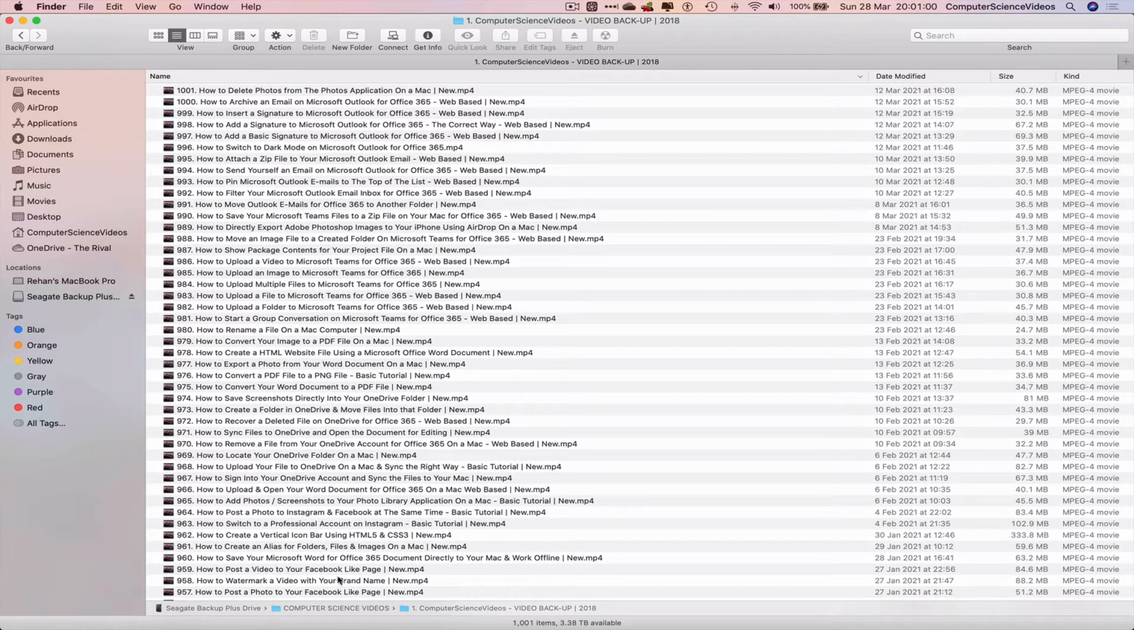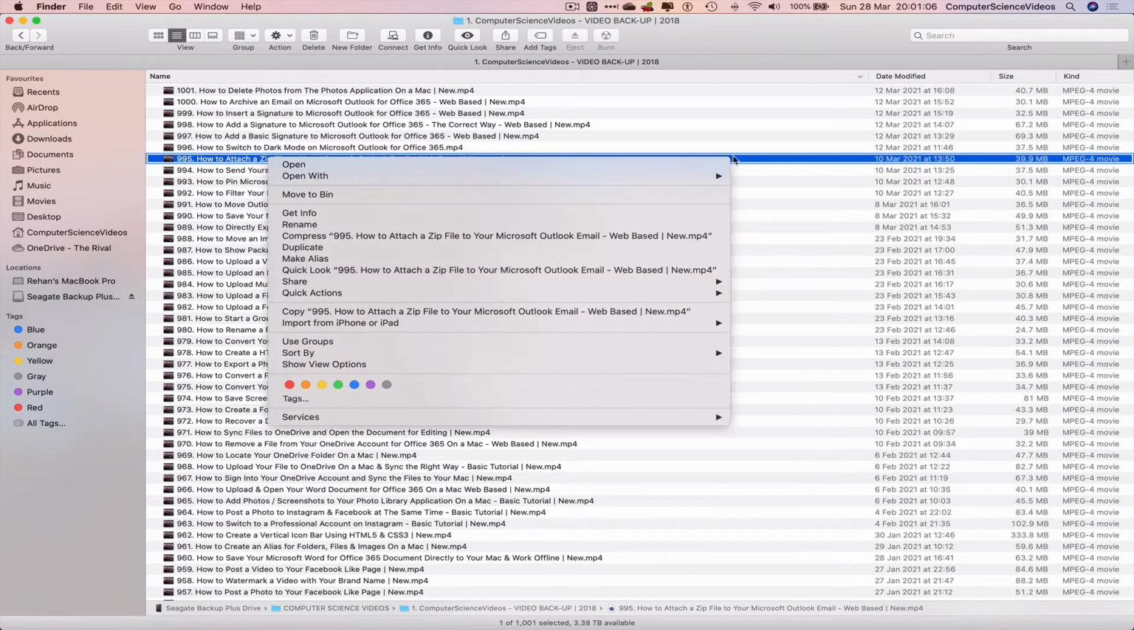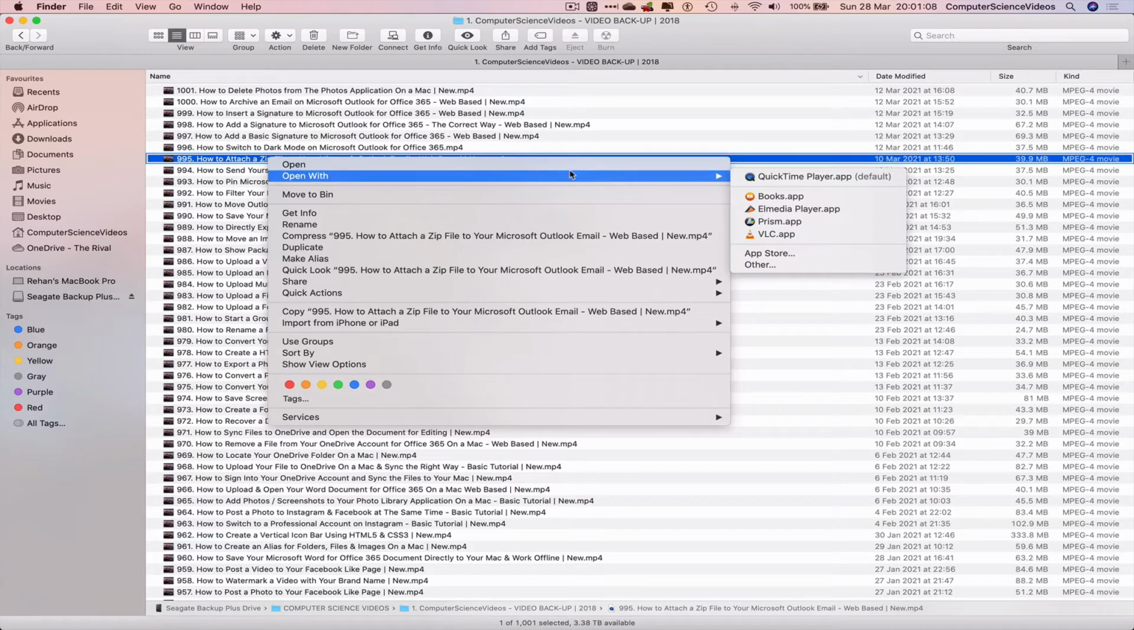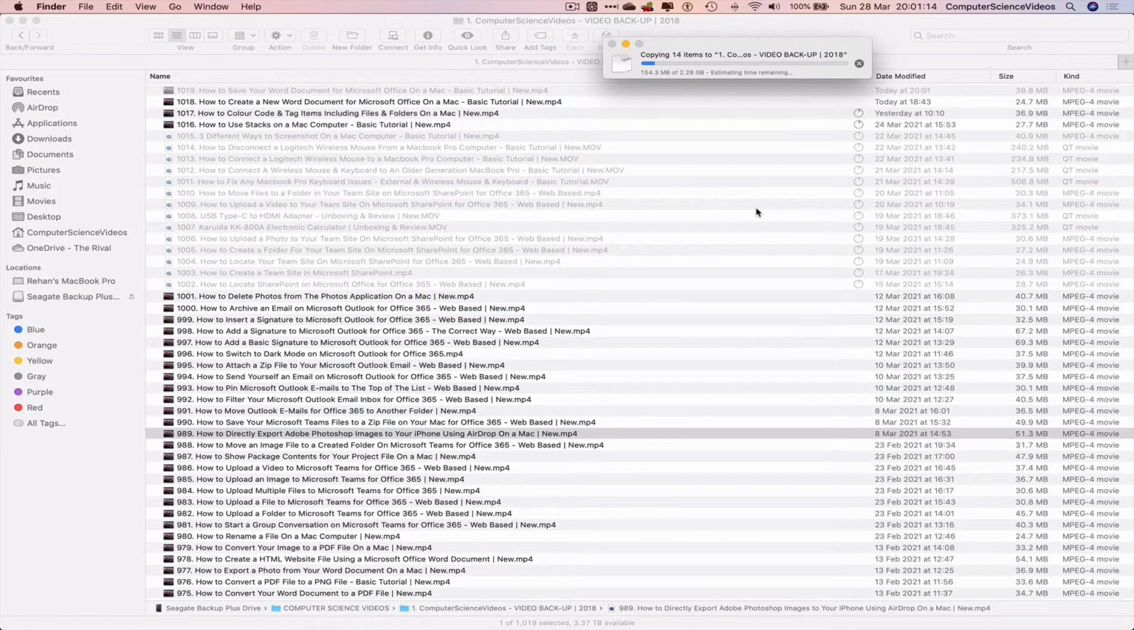Now let's go to the main hard drive folder that is located within computer science videos and then the backup. Now we can right click or we can Command V to paste, and now we can see all the videos are being copied and pasted, backed up to this folder that has all my YouTube video catalog.